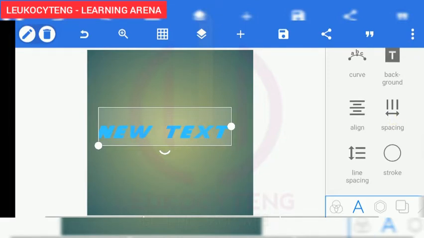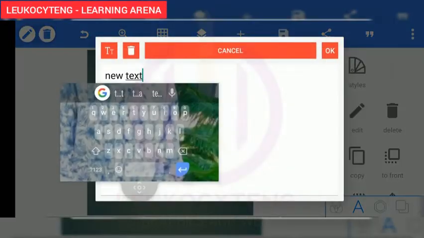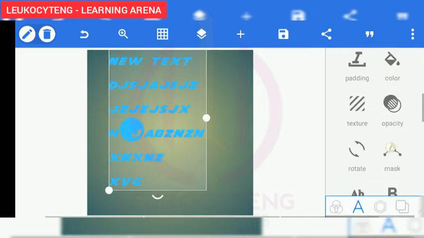Okay, let me quickly explain the alignment. So let's say I have another text like this, and I have another one like this. Let me reduce the size of the text. So the alignment will be to align it to the center. You see, I'm aligning to the center, align to the left, align to the right. So that is exactly how the alignment works.